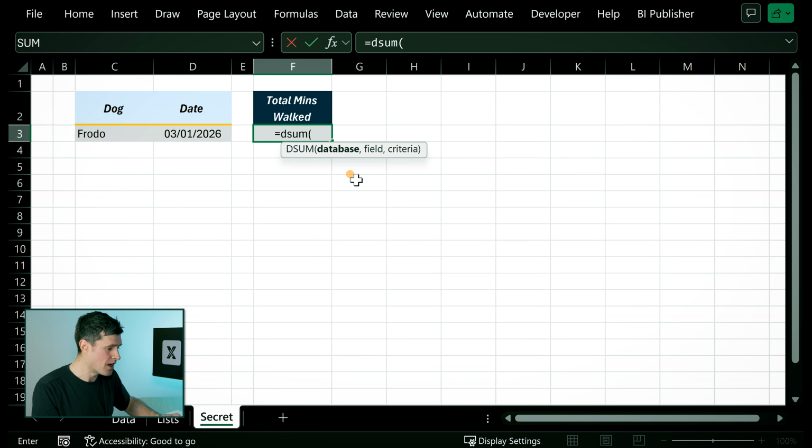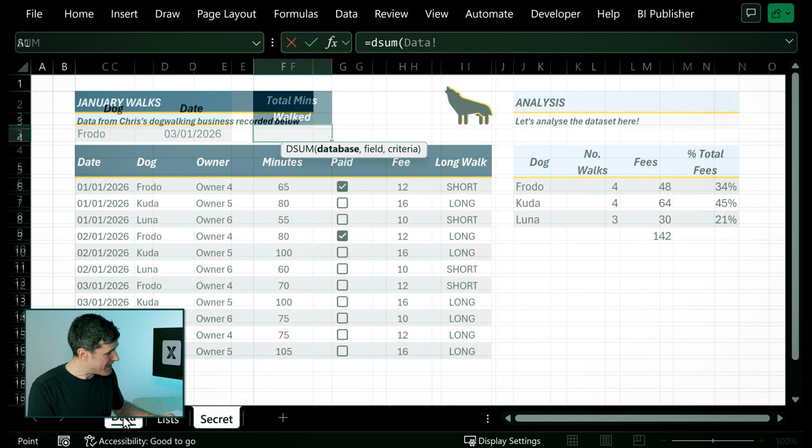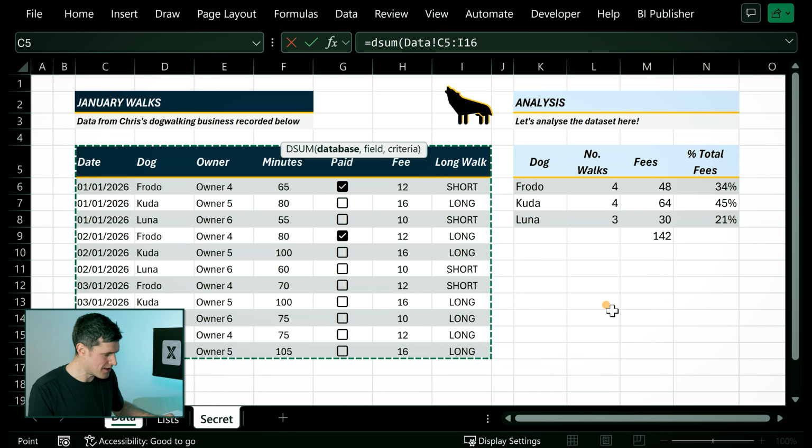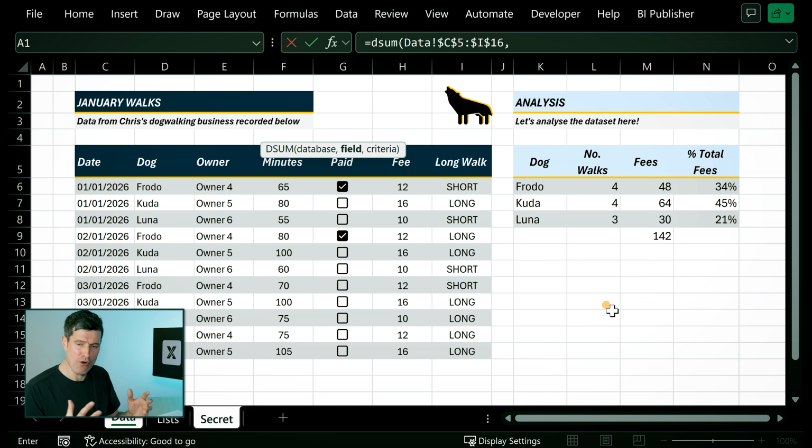So DSUM, open brackets. As always, we're very conscious of what Excel is asking for. First, a database. Excel's asking for that data set. That's simple. We can go ahead, select the data set we've been working with the whole time, hit the F4 key for completeness, hit comma, and we're on to the next part of our formula.